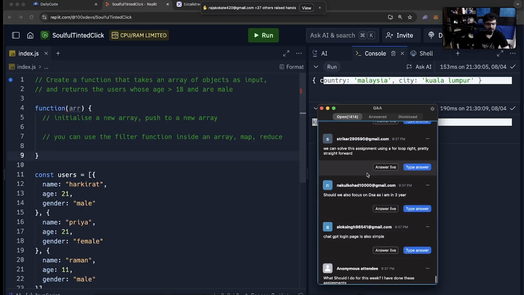Can we solve the assignments with a loop? Pretty straightforward. We can solve this assignment using a loop. Yeah, you can. But can you use filters, which are the better way to do it?